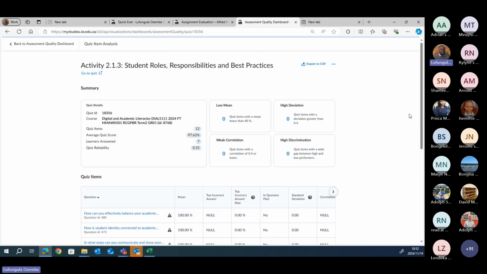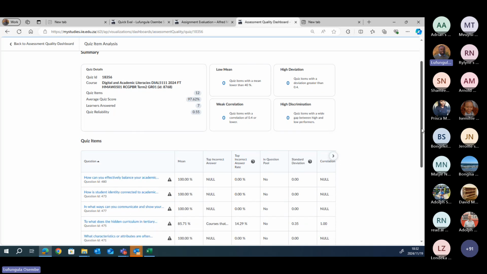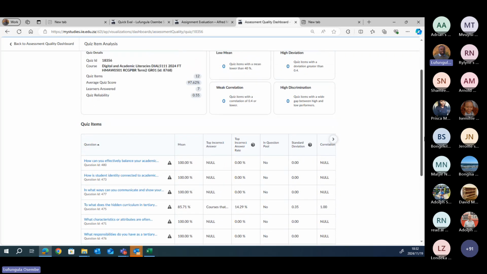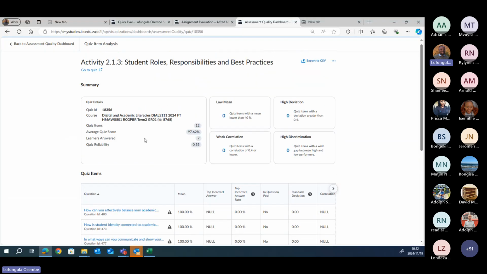You can also go back and drill further down into the actual activity, and look at the questions. These are the questions that we used for that particular activity. And you can see, for example, more detailed information showing the deviation or means in terms of what has been scored and the average for that particular group of students.